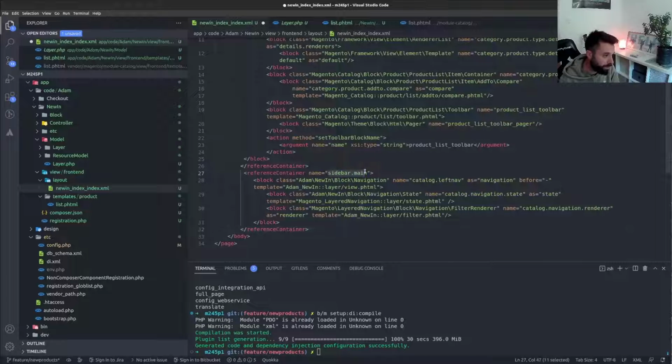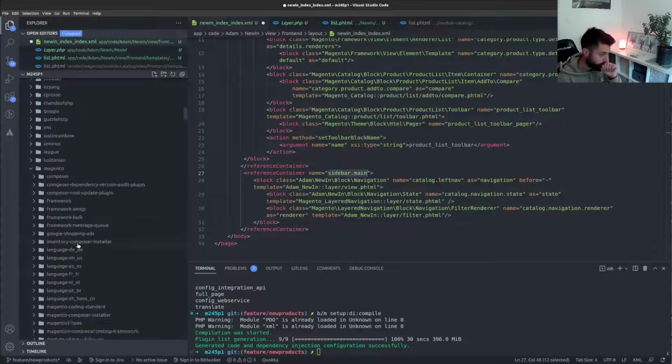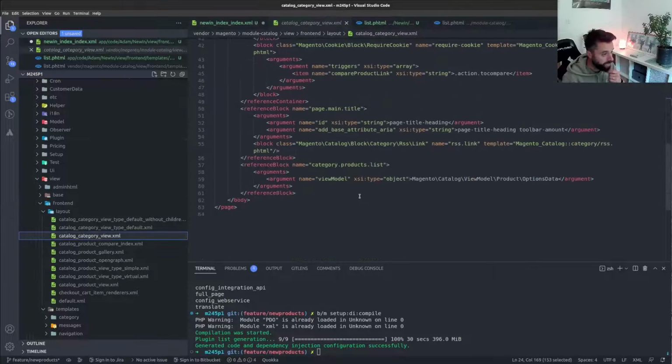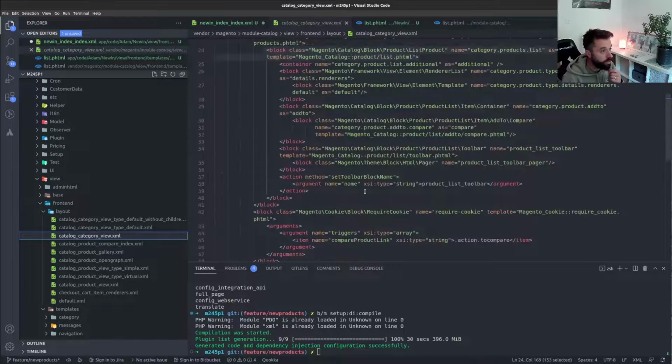So this is sidebar main. So this is in the default again. In the default vendor folders, the version of this is again in here. So we've got, where is it? Oh no, it's not in there actually. It's somewhere else. Right, just one sec.